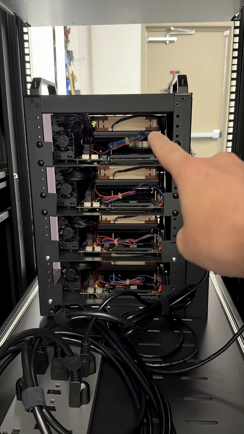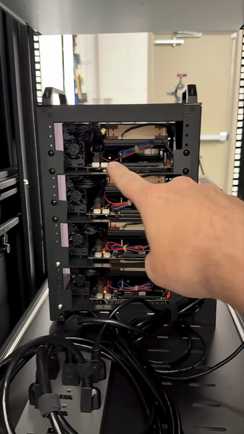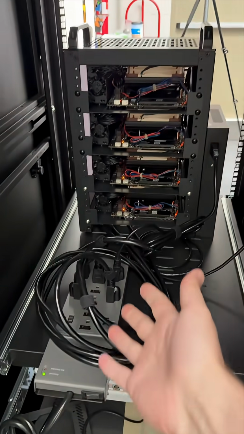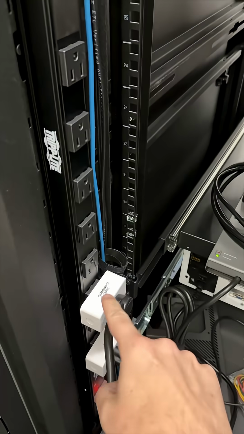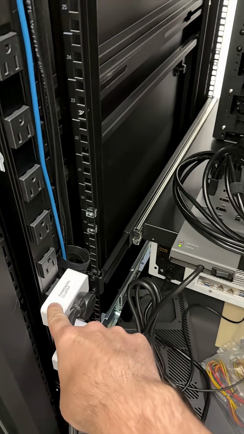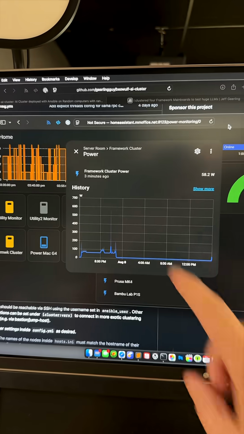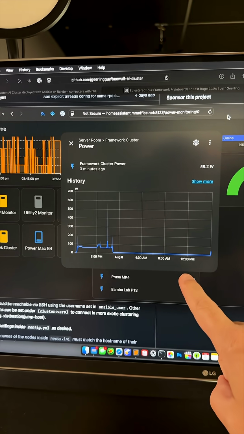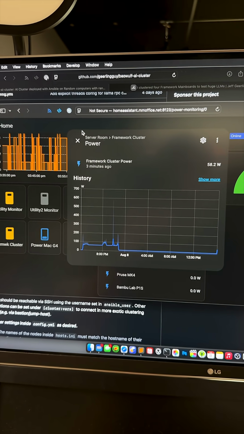You can see that inside each one has a fan on top and a CPU cooler and a little power supply. They're all plugged into this guy, which is plugged into my smart outlet, which I monitor in Home Assistant so I can get power usage. That way I can monitor everything in my Home Assistant dashboards and see how energy efficient different AI models are running locally.